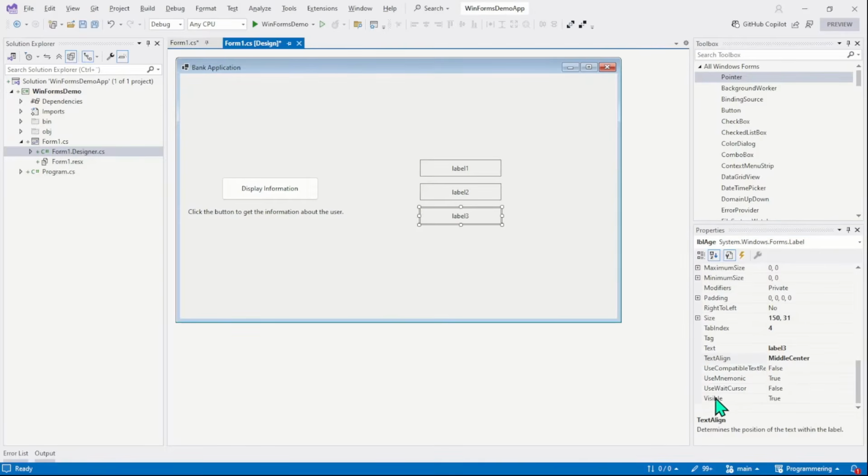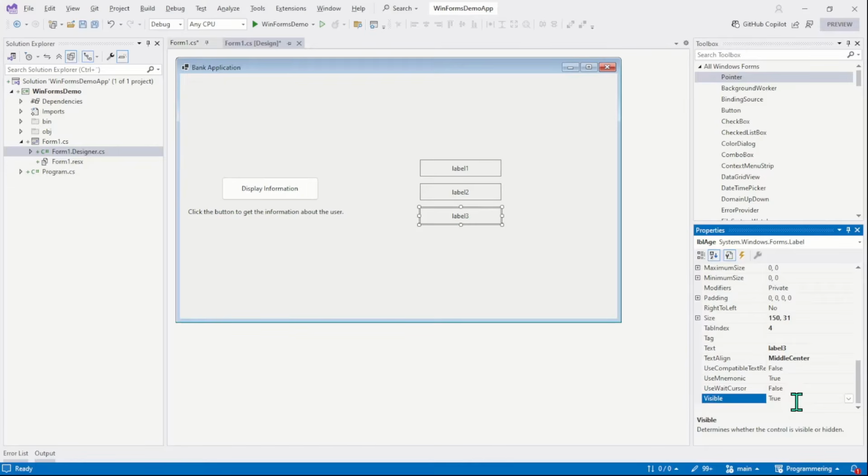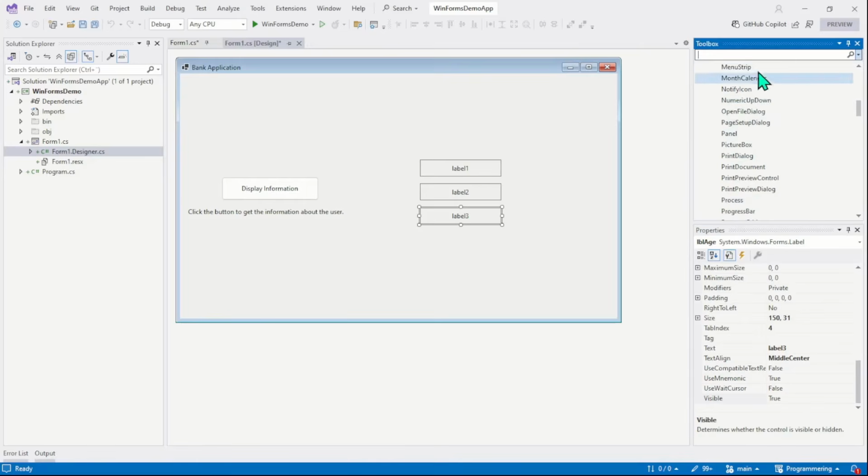And the label control also has a visible property. Using this property, you can simply hide your label and show it when the time is right. For example, when you want to show an error or something. Let's see an example of that.